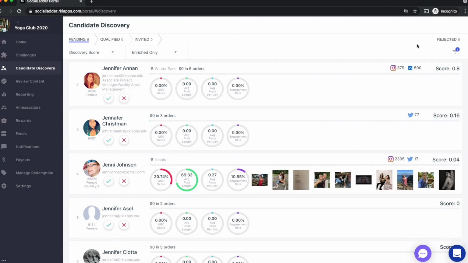Cool. So that's pretty much the high-level overview of the candidate discovery module. Again, this is an add-on. Ask your customer success rep. This is an area that we're super excited about, and we're going to continue to invest in this area.